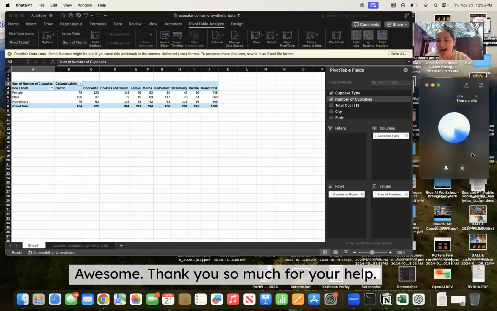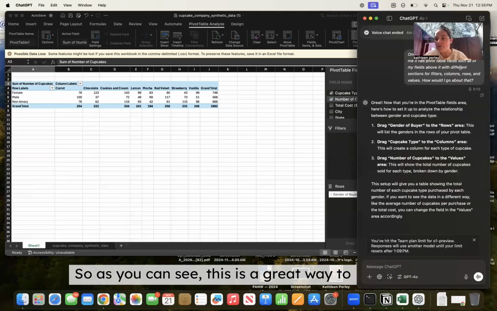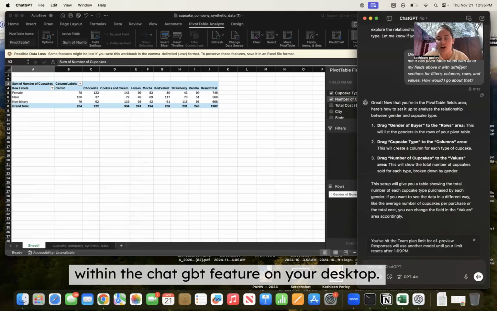Awesome. Thank you so much for your help. So as you can see, this is a great way to navigate in real time using advanced voice within the ChatGPT feature on your desktop.